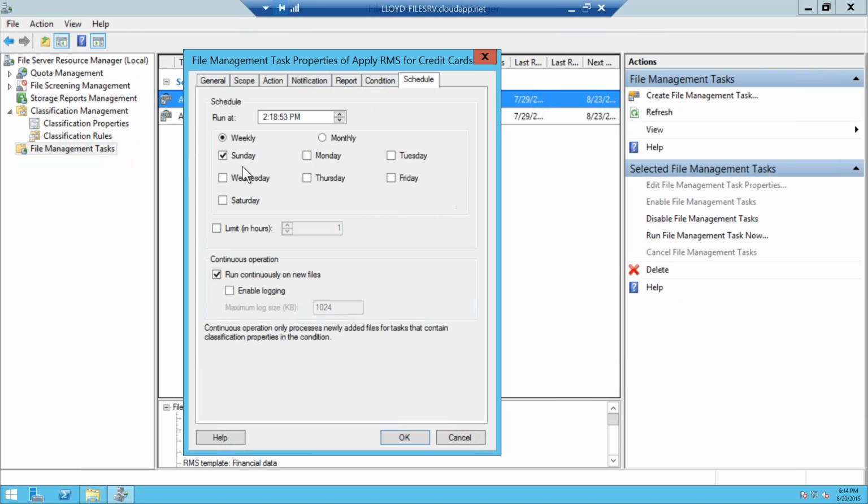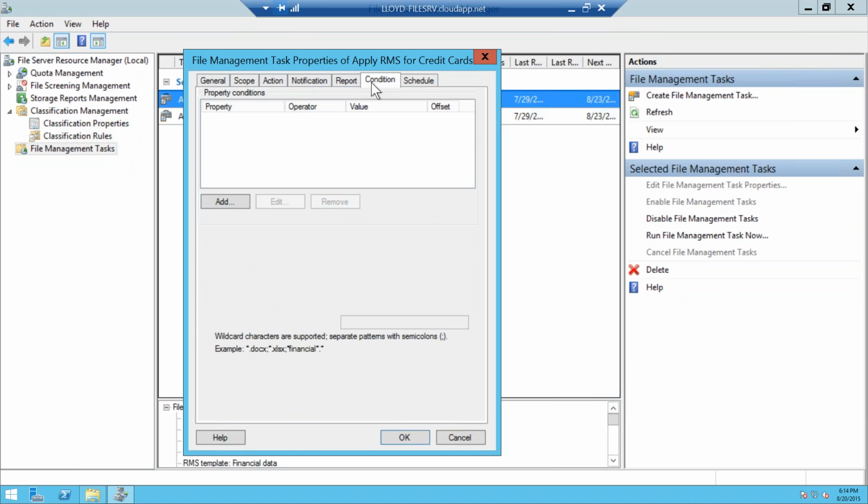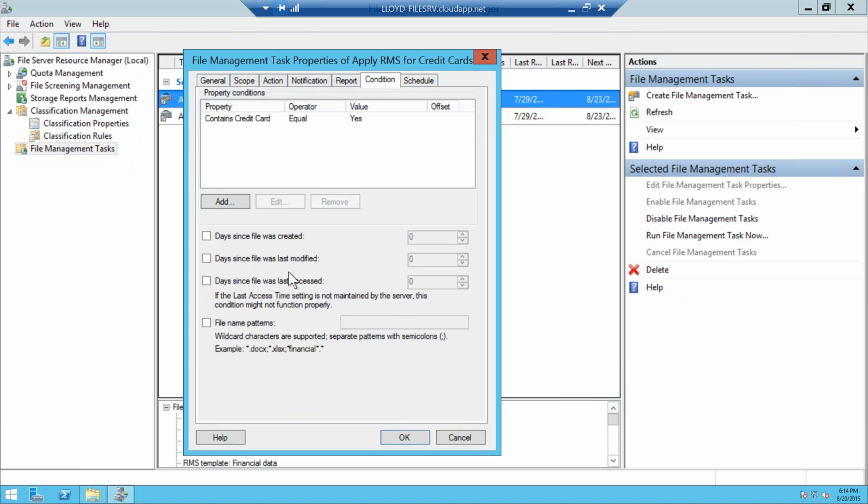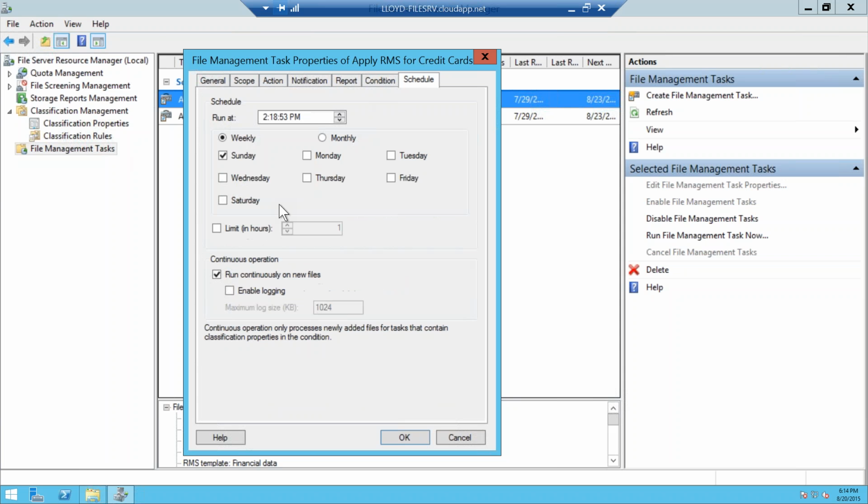Now the schedule is where you schedule this to run, and there's some additional configuration that applies to how this is going to be applied to your files. Some of those conditions could be days since the file was created, days since it was last modified or last accessed, and only looking for certain file name patterns. Then there's the schedule, where you can have it run weekly or daily. One of the more interesting options is to have it run on new files, meaning if a file gets created in there, we immediately evaluate it and immediately apply RMS if it meets the criteria.